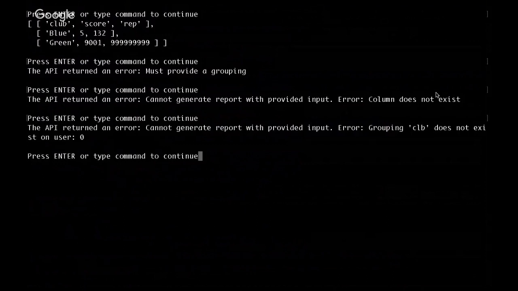What does that really mean? What that means is that we sent in a grouping that does not exist on a particular user. So right now we know that club without a U does not exist anywhere in our database. That's not a grouping that we can actually search for. But potentially we're passing a correct club, CLUB, and then there was an error in the database where it was spelled without a U, for example.